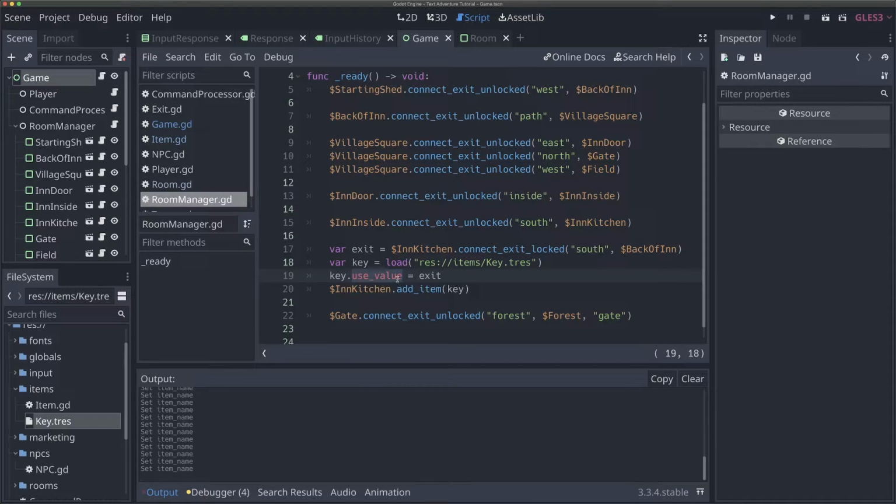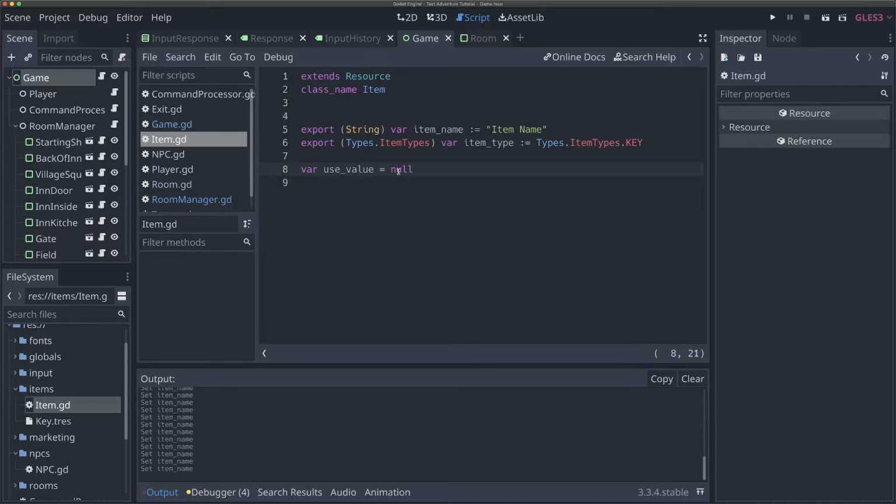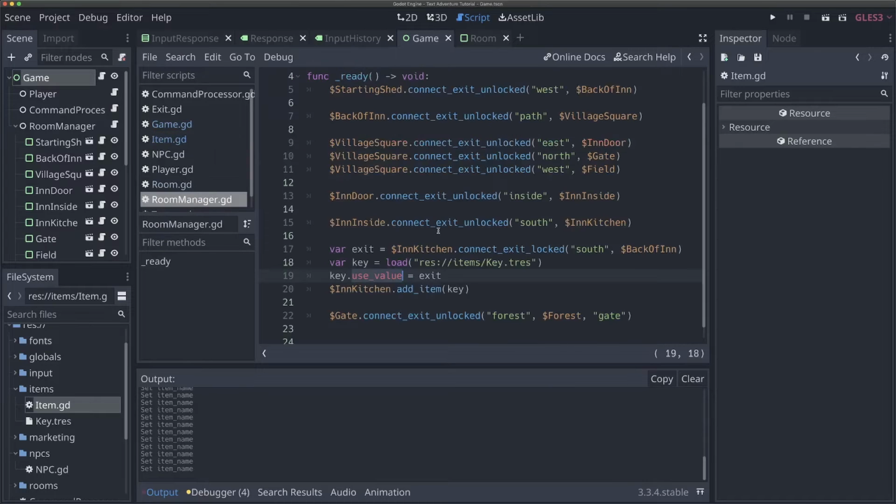We have a pre-built template basically that we can instance keys from, rather than just instancing an item and then having to turn it into what we want later on. We can actually get rid of this initialize function too, because the assumption now going forward is that, let's say we needed a potion, we would just create a potion resource and instance that and load that in, rather than having to create an item from within our room manager.